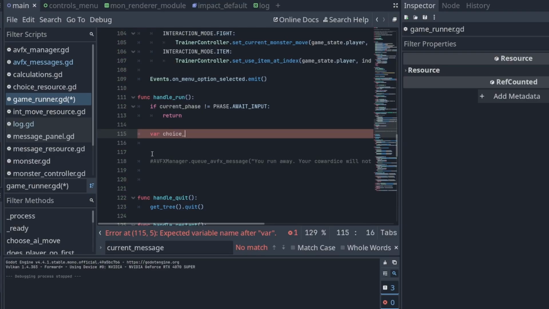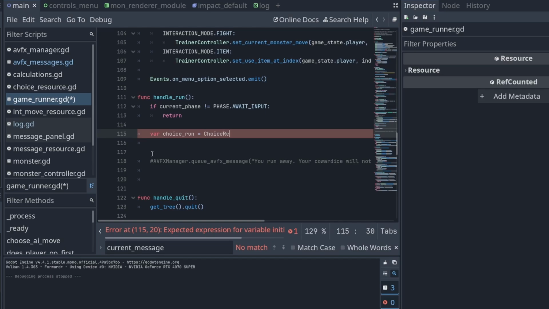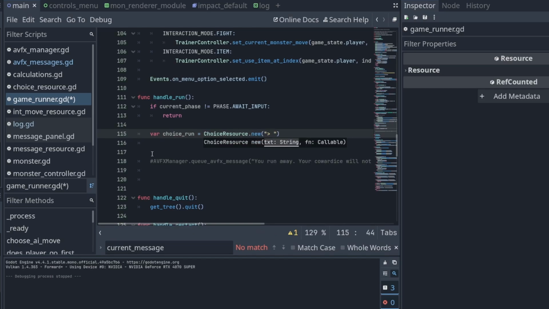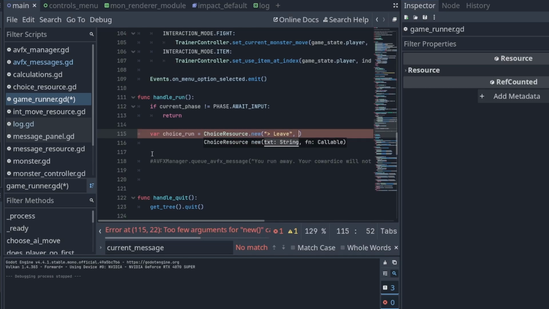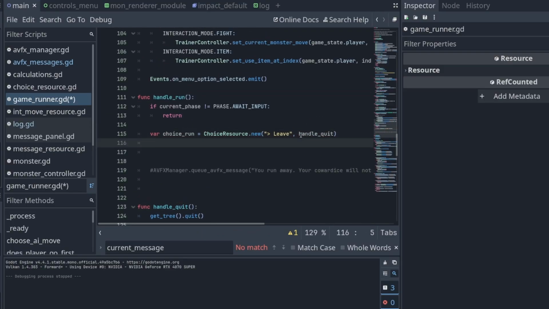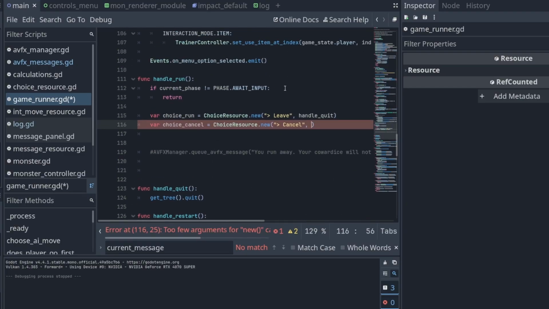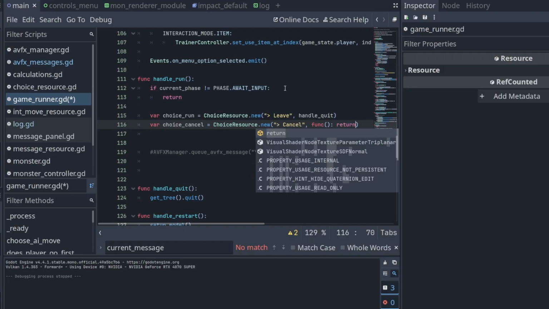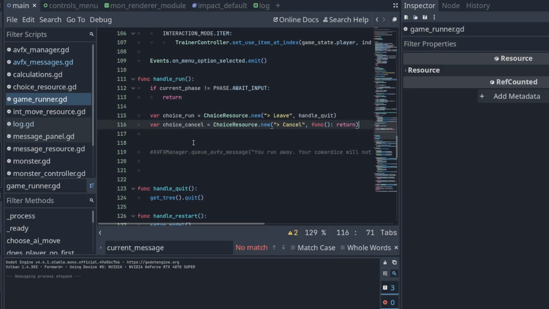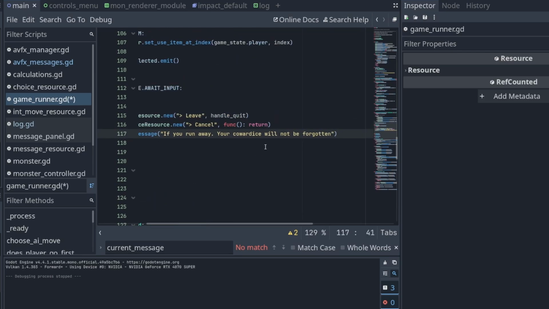So choice run is going to be a ChoiceResource.new. Leave, and we can pass in the handle quit function from below there. Awesome. And then choice cancel, we'll do ChoiceResource.new cancel, and I think we can just do a no-op here. So we'll do a lambda that just returns a no-op. Then we can change the message to have an "if you run away" and pass in our two choices. I think this should work.